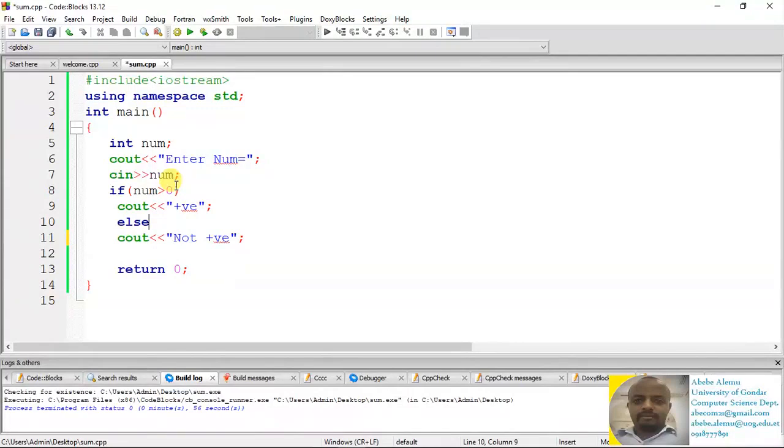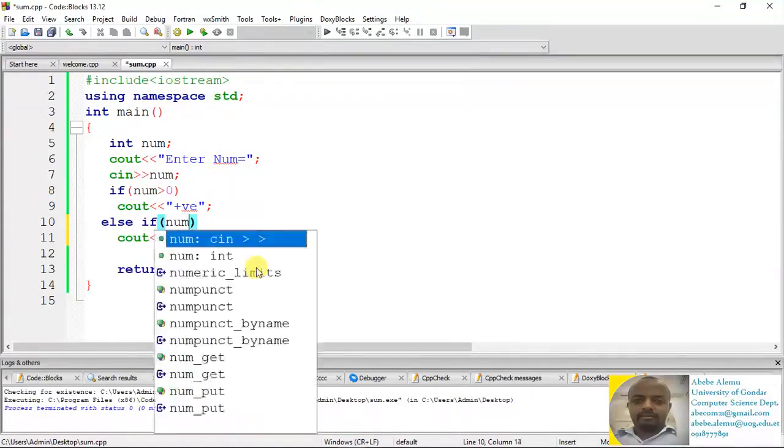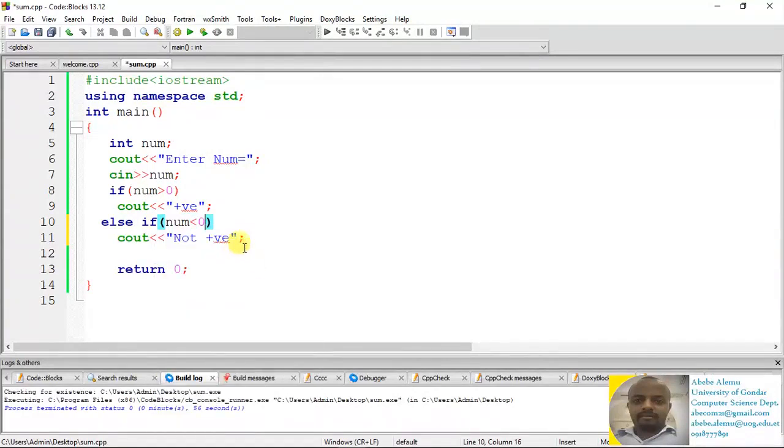Let's modify this program so that it will display whether a given number is positive, negative, or 0. In that case, we need to have another condition to handle. So if means to check the condition, else means if the above condition failed to be satisfied, and then if we have another condition, we can add another if next to the else. Num less than 0. If that is the case, negative will be executed.